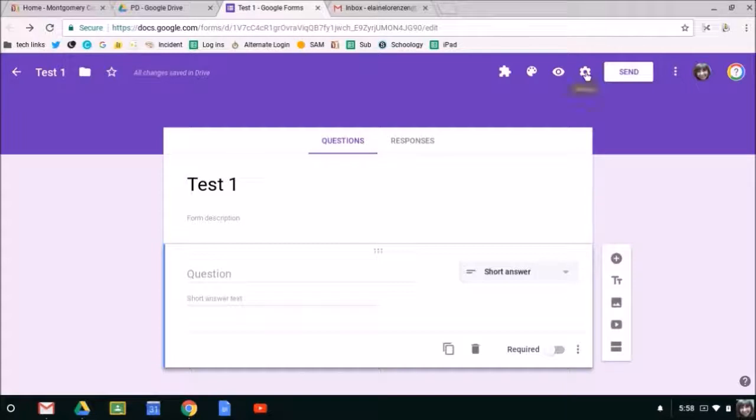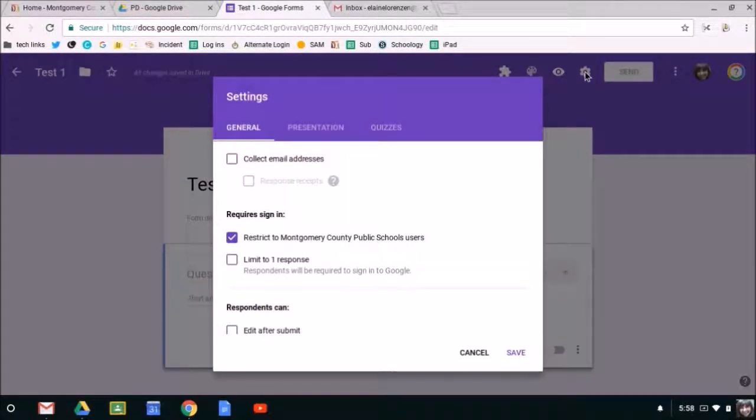And now let's go to settings. There are some important decisions we need to make before we even write question one. When you go to settings, you'll notice there are three areas: general, presentation, and quizzes. Quizzes we're saving for its own tutorial because that's where you would go if you wanted to create a form like a quiz that would grade itself. So we're going to learn about that in a later tutorial. So let's look under general.